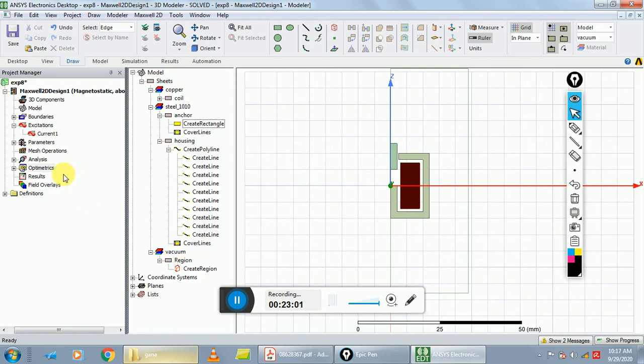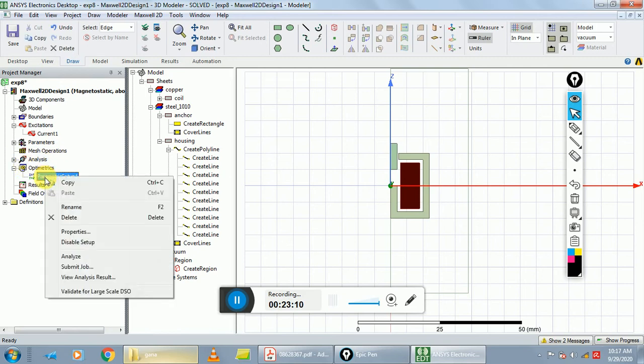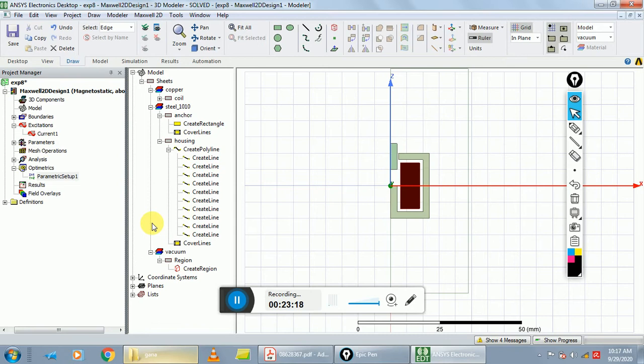Okay, for launch a parametric analysis, go to project manager and right click on parametric and click on analyze and wait for some time. Okay, analysis is done here. After the completion of this step, create XY plot. Here plot current versus strengths.